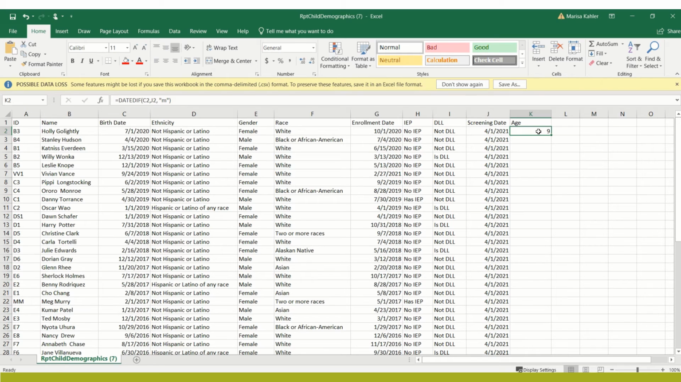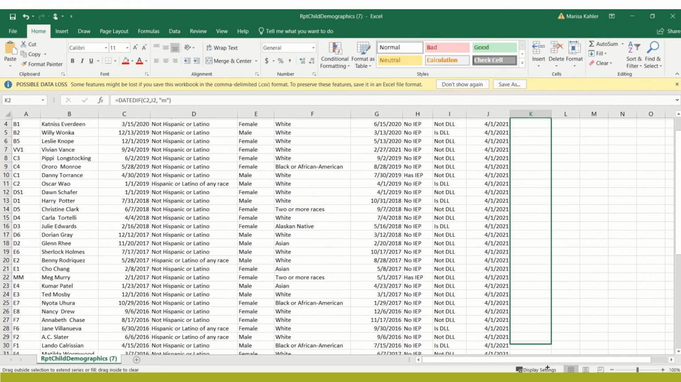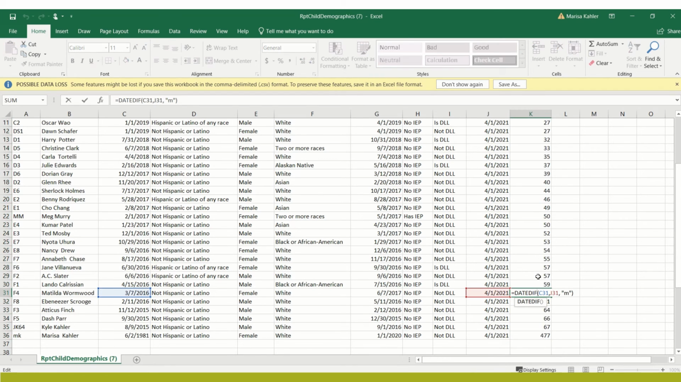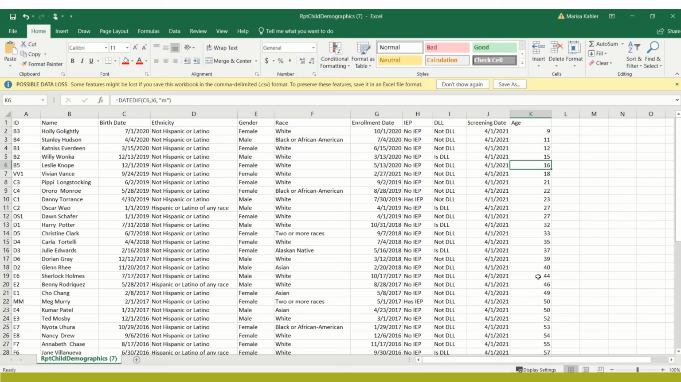Now I want this formula to expand down this column. The way to do that is to click on the first cell, the cell you just wrote that formula in, select it, and then there's a little square in the bottom here. You're going to click on that, hold, and drag to the bottom of your table. That will expand the formula to all of these other cells. So now I have the age in months of each one of the children in my table.